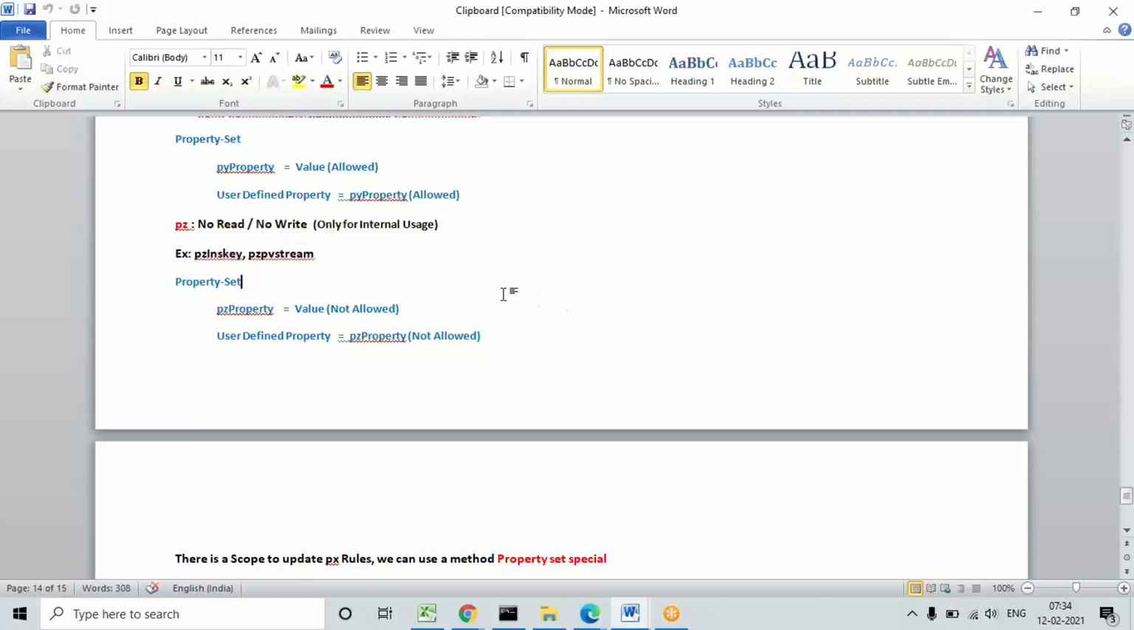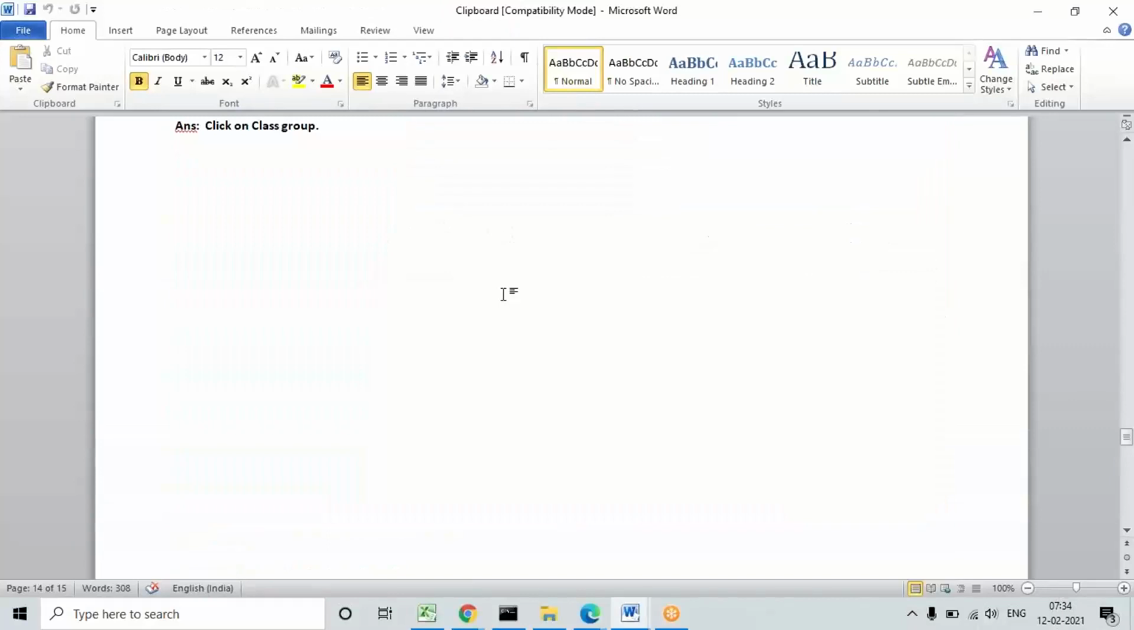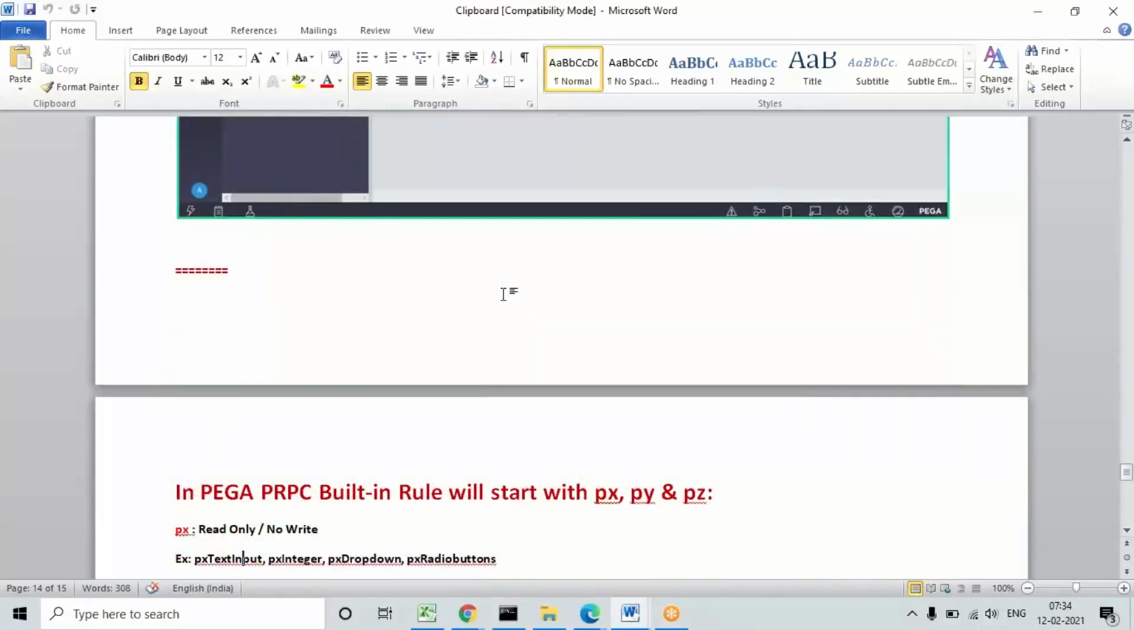So in px means we can only read the data, in py means we can read and write, and pz means no read, no write. So that is the purpose of the types of these predefined properties. Okay, so some rules also will be there.